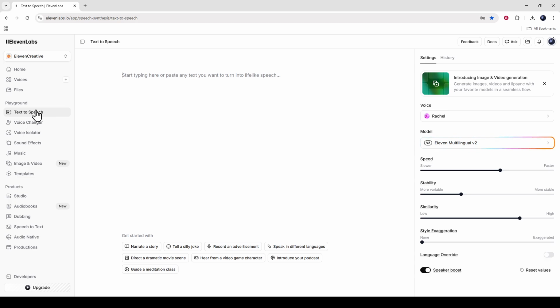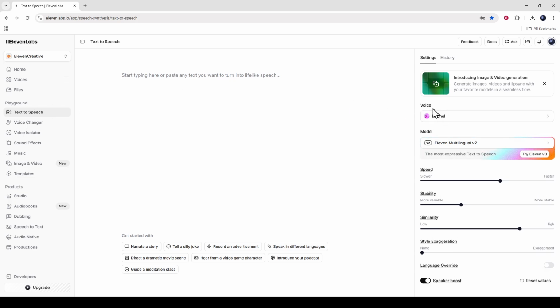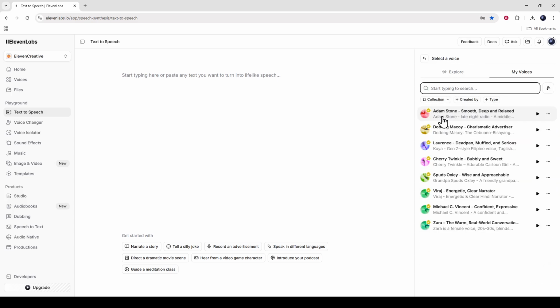Take a moment to pick your preferred voice from your library or the available options. It's worth selecting the voice you actually plan to use in your project because speed can sound slightly different from one voice to another. Next, open the Voice Settings panel.